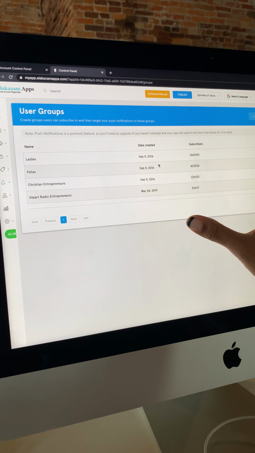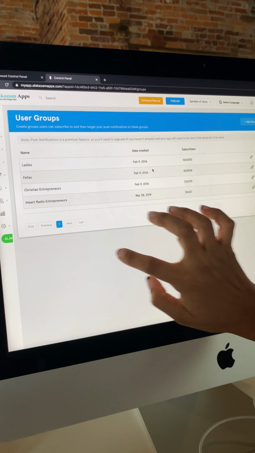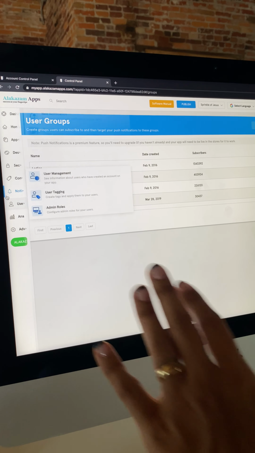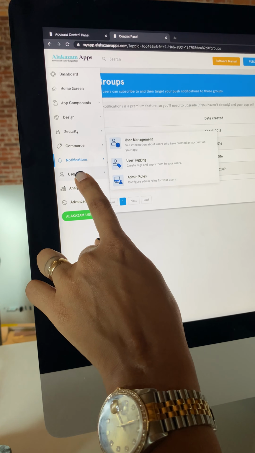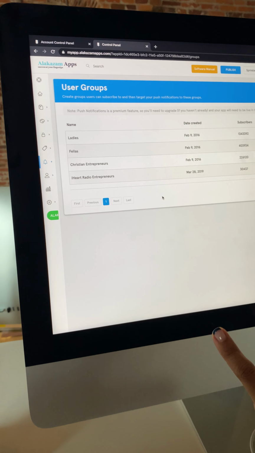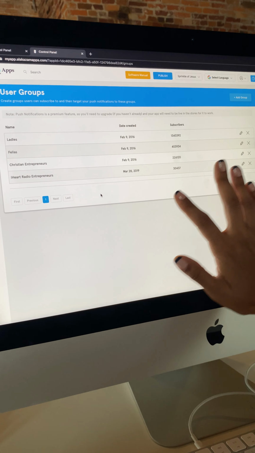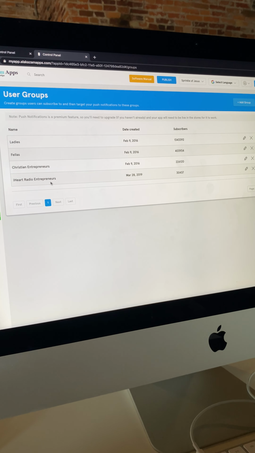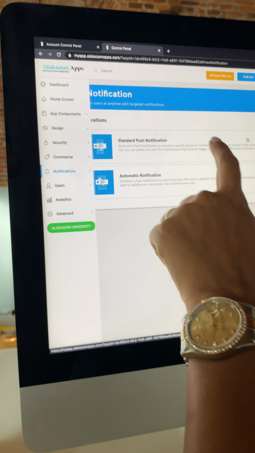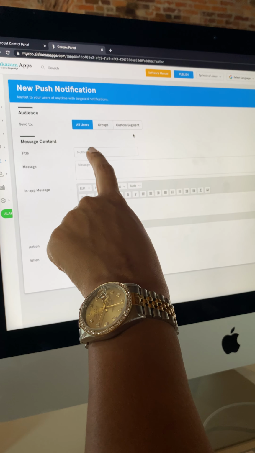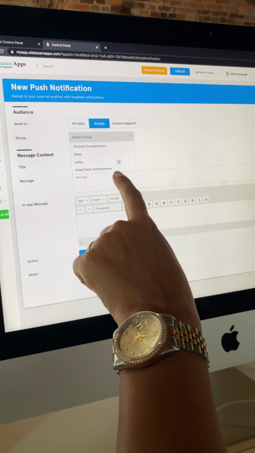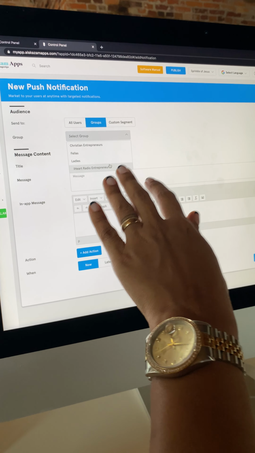And so remember, this is indeed not all of your downloaders. These are people who opted into subscribing to a group. If you want to actually see your downloaders, you would go to users and go to user management, or you can go to analytics, okay? And it'll tell you all of your downloaders, but these are ones specifically that subscribed to this group. Now, if you come here to the push notifications and you send out a new notification, you can click here, click groups, and you can select a group for that notification to go out to specifically.